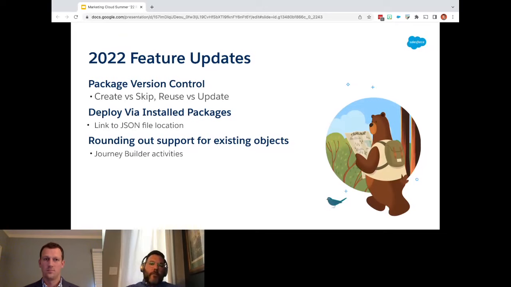We knew we always had version control in our roadmap. We knew that we would be at some point updating that. We took a lot of customer feedback and shaped exactly how we ended up implementing that. But we got paired actions, and I'll dive into that in a minute. The paired actions of create versus skip for a new item, or reuse versus update for existing items. So that gives you more granular control over what you can deploy versus not deploy, especially with all of your dependencies. And I'll talk a little bit about how we manage those dependencies with those actions as well.